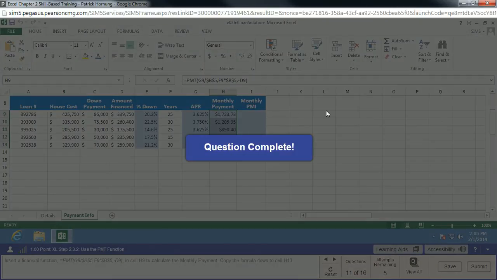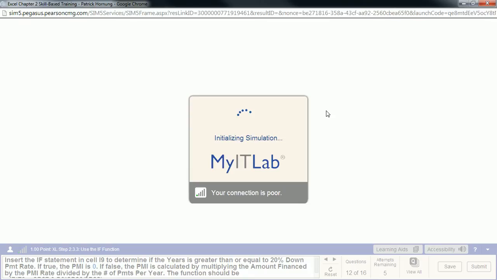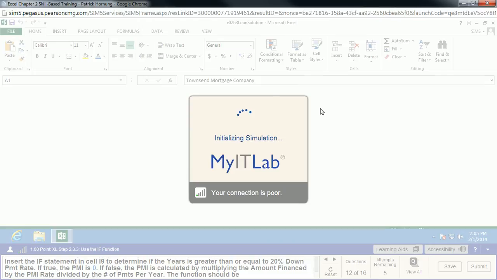This one it let me drag down. Again, sometimes you'll want to use different methods to copy that formula down. Try out the different methods. You'll find one that works.